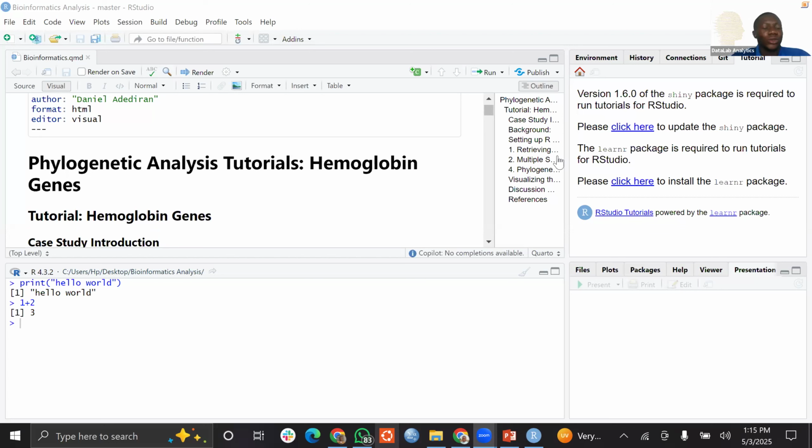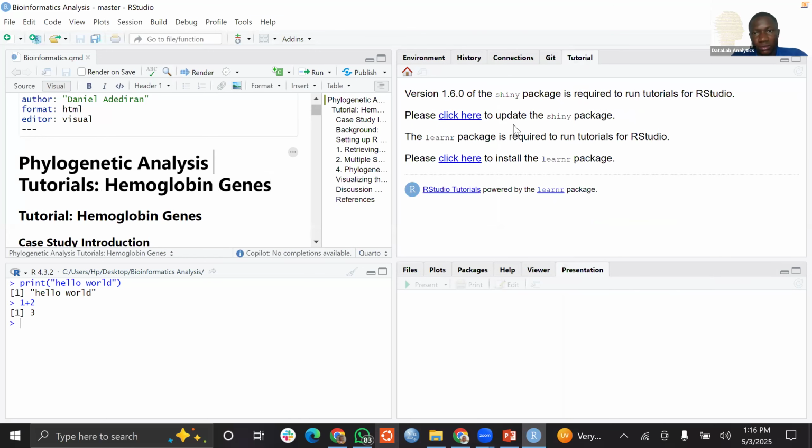So if this is your first time joining a coding class, don't panic. This is just an environment. Your editor pane, this is the environment pane, this is the console pane, and this is the file upload pane.